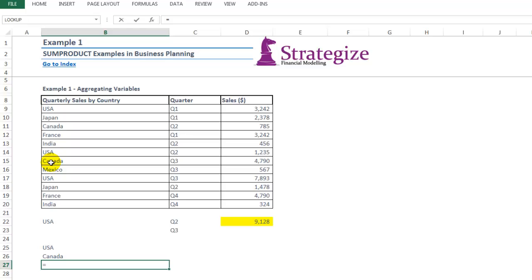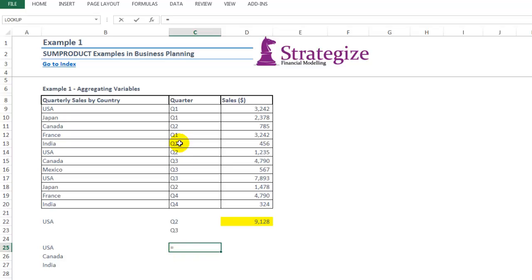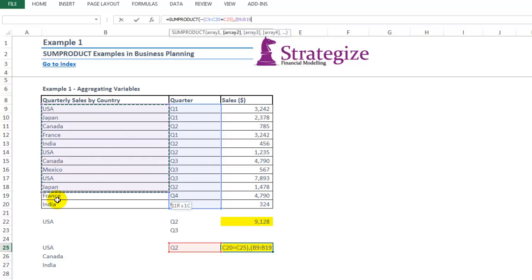In this second application, we're going to aggregate quarterly sales by country for not just USA, but also Canada and India. However, on this occasion it will be for quarter 2. Again using SUMPRODUCT, but on this occasion for array 1 we're actually going to specify the quarter column, which is column C. And for array 2 we're going to specify quarterly sales by country, which is column B.